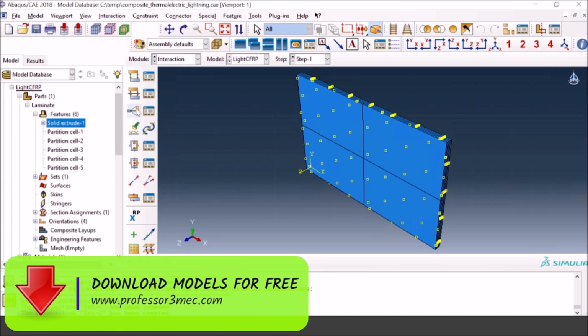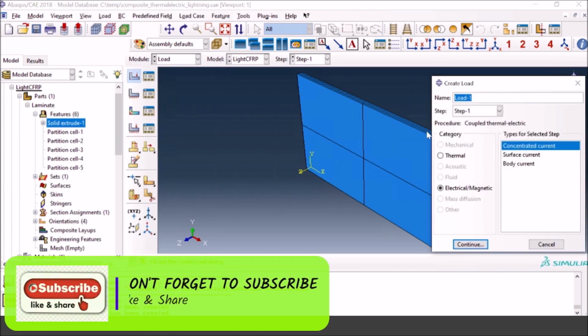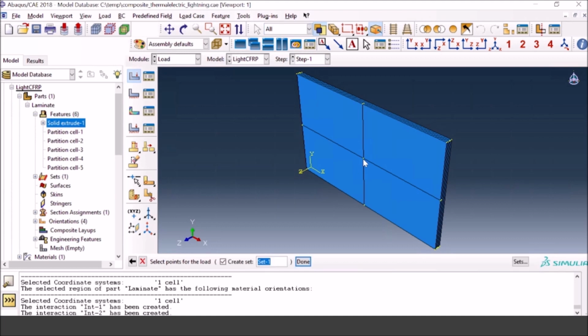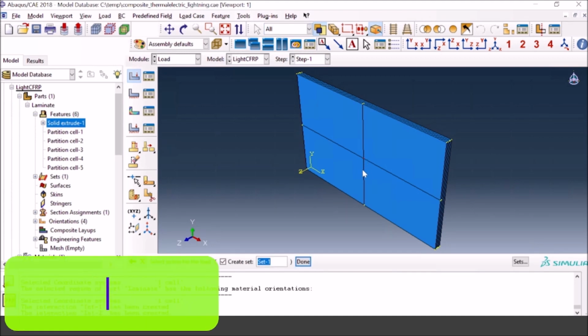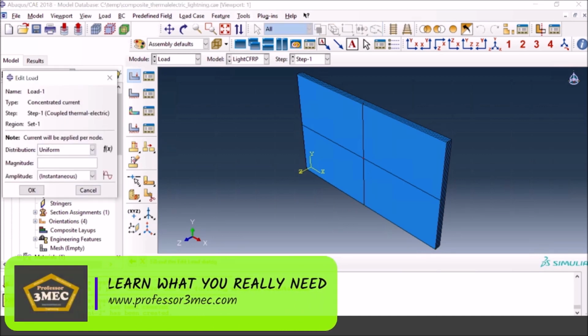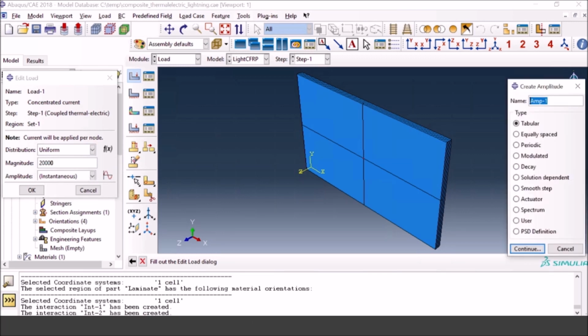Our load will be at the center, where we will define the lightning current. So let's go to the load module, create load, and in this case we have to define concentrated current, which is a lightning strike, and we will select this middle point. If we had not created these partitions, then we might be struggling to have this point there. So that's why I created the partition like that. Now I'm going to give a value of 20,000, but this 20,000 will be following that curve for 60 microseconds. So I have to define that amplitude function as well. That's what I'm going to do now.